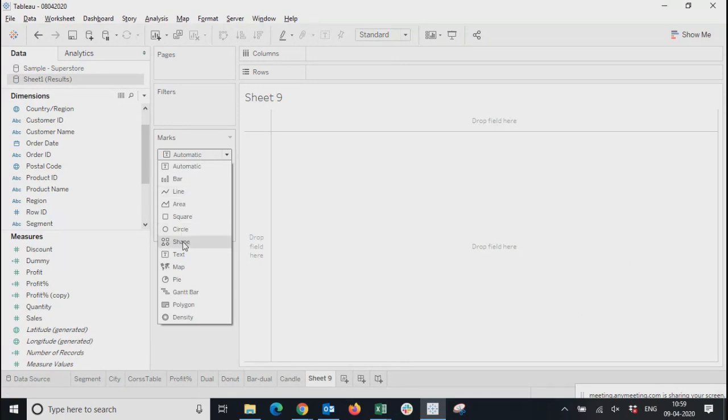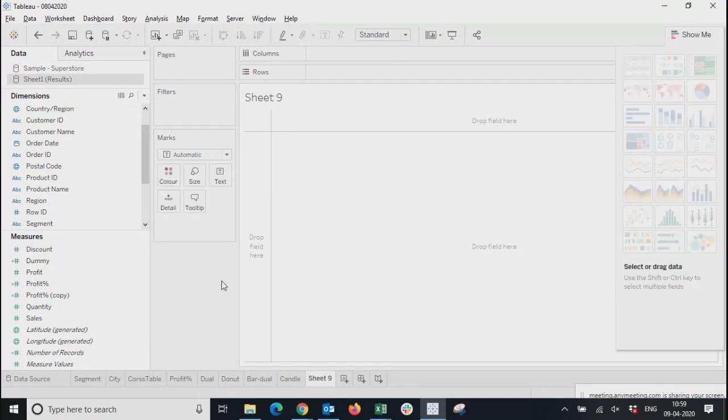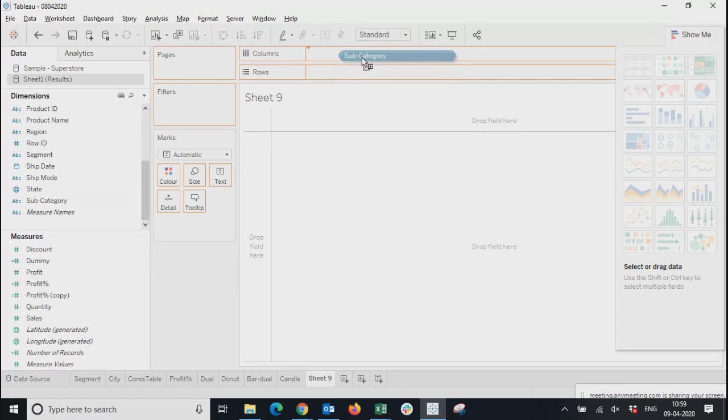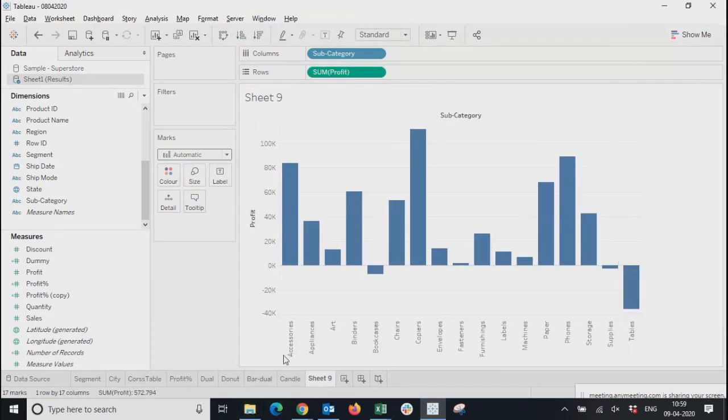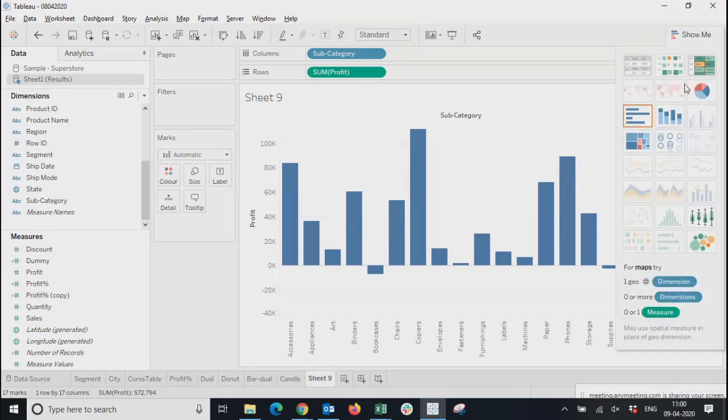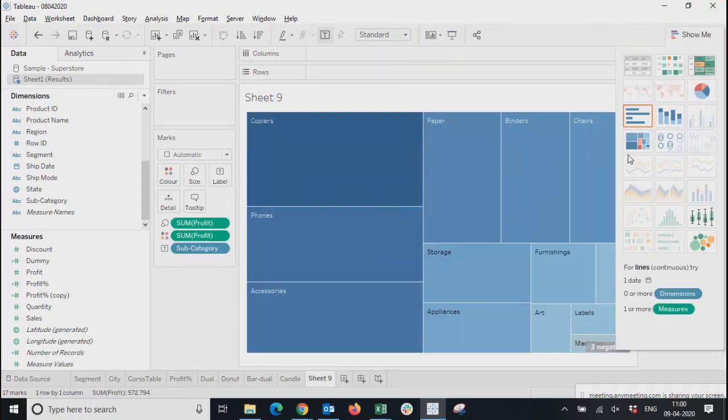Now let me show you one more chart, the area chart. Generally, if I put columns or maybe profit here, it shows me simple bars, right? But there is a possibility of creating a heat map. A heat map basically shows the density or intensity of data volume in a particular segment. How can you show that? You can directly go to Show Me and click on this segment, which is heat map.